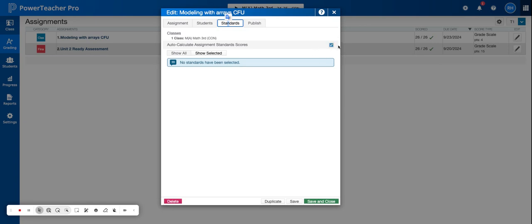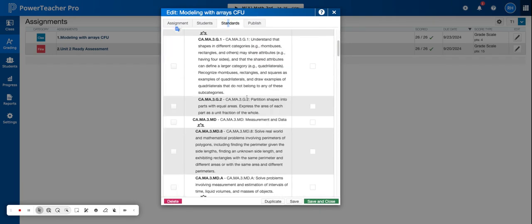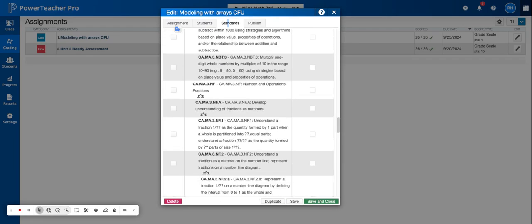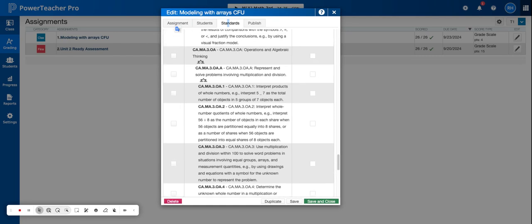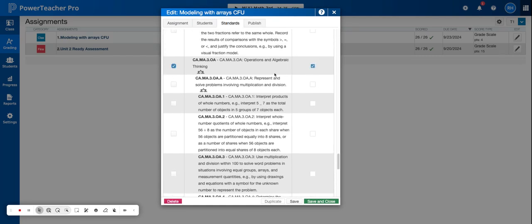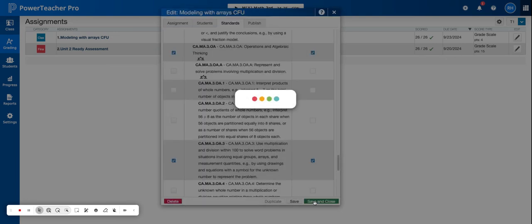Another thing that we're seeing is a lot of people haven't had this box checked. This has to be checked on everything. So to add standards, I'm going to go back over here and click Show All. I know that this particular assignment is in operations and algebraic functions. So I'm going to go down here. First, I'm going to check the parent standard for that. And I also know it's using array, so I'm going to check this standard right here. So those two are now checked. I'll hit Save and Close.